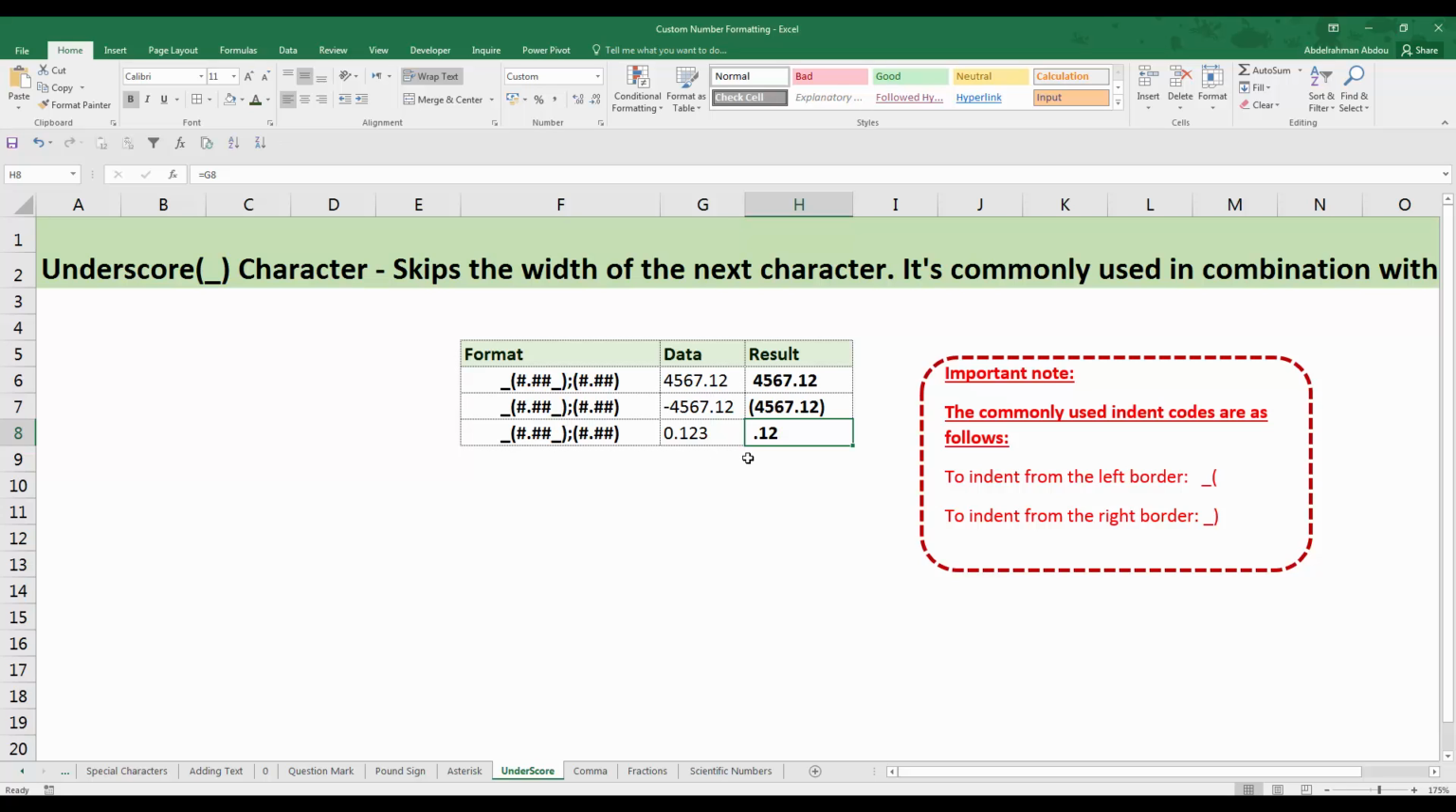The same rule applies here for this positive number, the same as on the first cell. The same rule applies for 0.123, but as you can see, the pound sign on the left-hand side of the decimal point represents an optional character, so this is why the 0 has been omitted here on the 0.12, and we've got a left indentation, so there's space for 2 characters here that is blank. So that's it, guys, for the underscore character, and next we will see the comma.